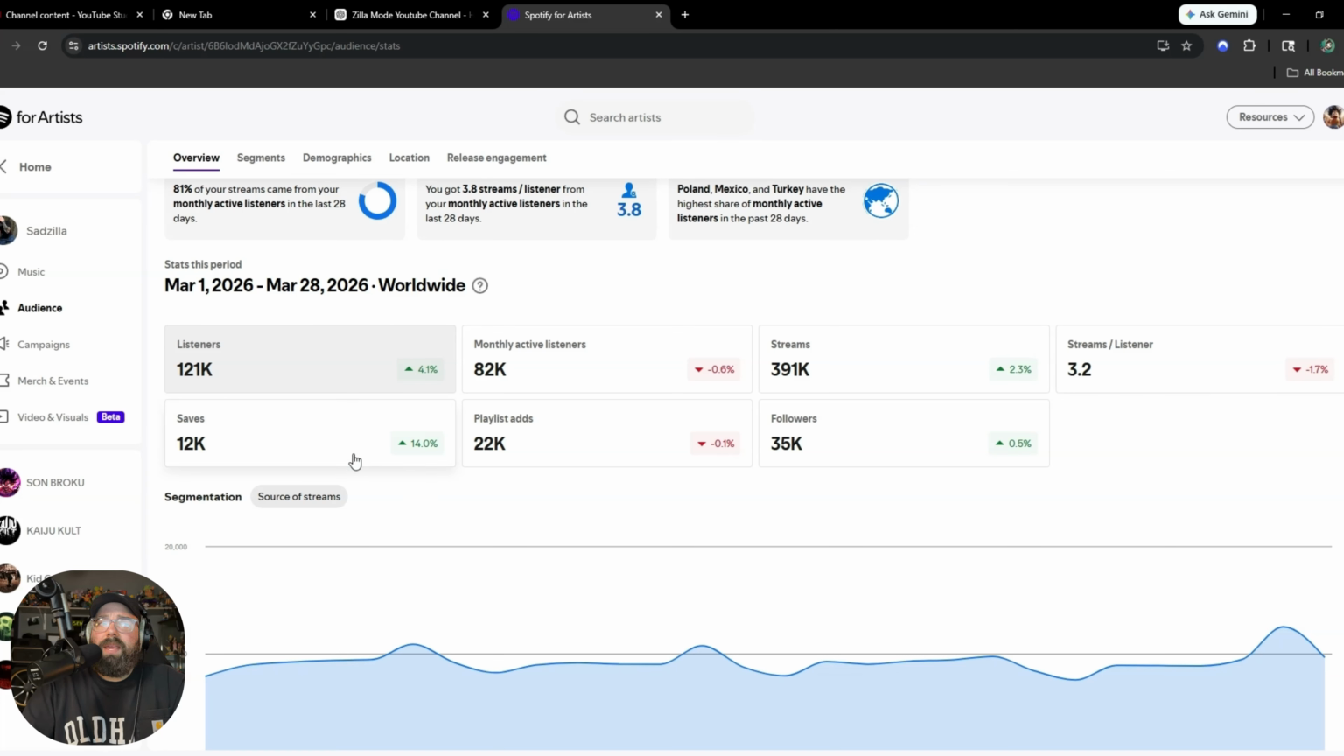Saves are going to probably be one of the biggest things that we're going to be looking at, and one of the most important things. The fact that I have a 14% jump on this is good. I'll explain to you guys why that matters so much in a little bit, but just pay attention to that, okay? Playlist ads, it's cool. It's not the biggest deal, okay, guys? I'll get into that as well. Followers, it matters, but it's not. It matters in different kinds of ways, so we'll get into that as well.